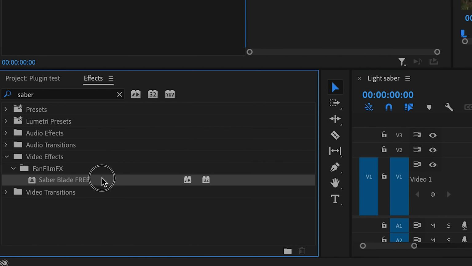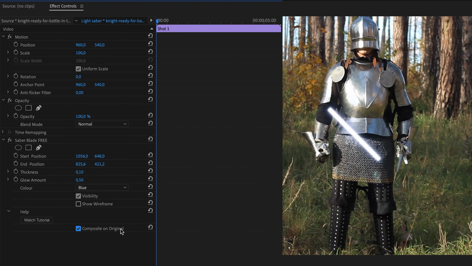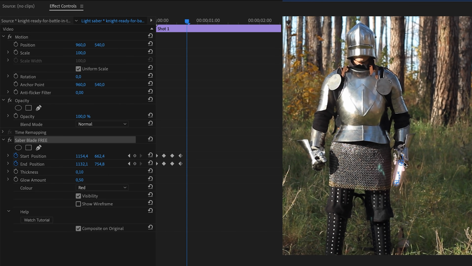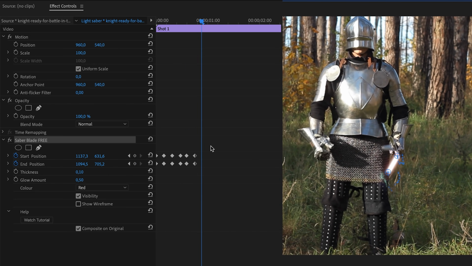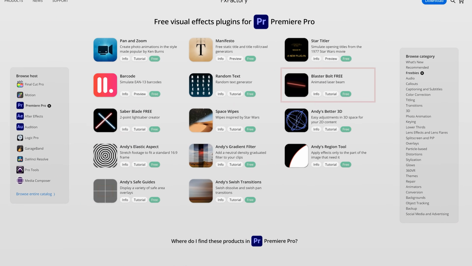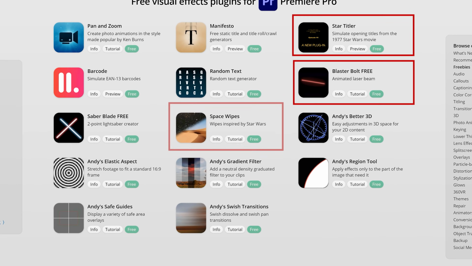Now, once we've got it installed, we can use it in Premiere Pro to create cool lightsabers like in the Star Wars movies. They are available in 3 colors, which are green, blue, and red. And you can simply animate the begin and ending of the saber to create a nice animation. The thickness and the glow can also be adjusted. Also, on the FX Factory website are the blaster bolts and the Star Wars opening title generator and the space wipe transitions.